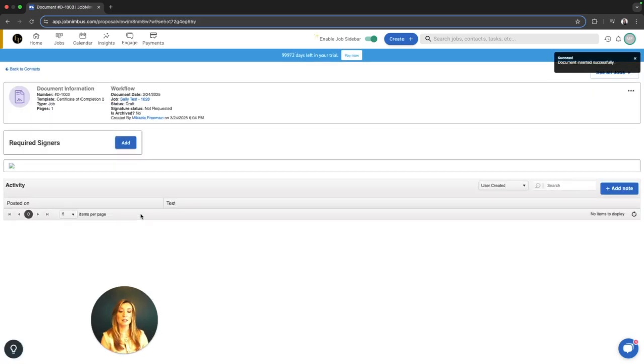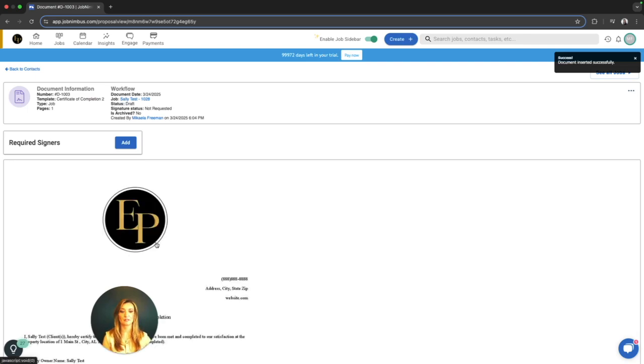Now this can be done in mobile as well. Here's my EP logo, executive partners. So this can be done in mobile as well. If it is done in mobile when we add signers, which we'll do here in just a moment, you will be able to sign, you will have a sign now option that we are not going to see here. But that sign now option will allow for your homeowner to digitally sign this exact document on the mobile version of JobNimbus. That is not going to be visible here because I am working on the desktop version.